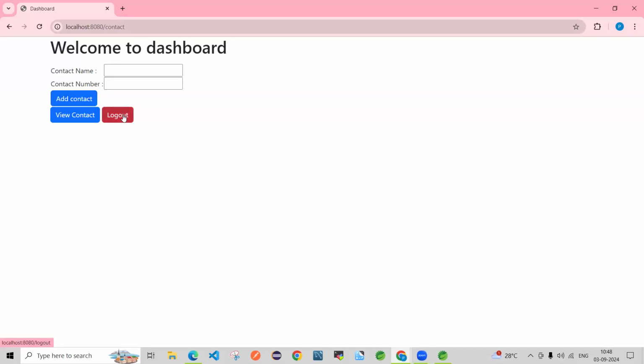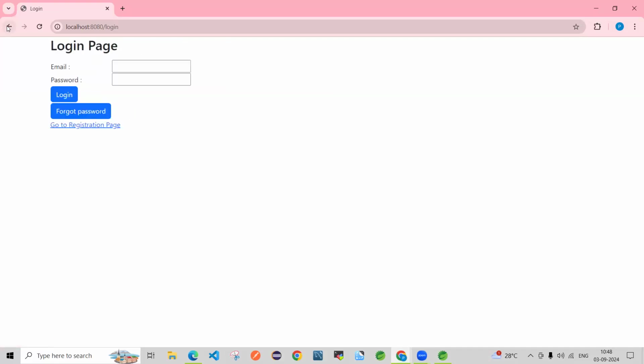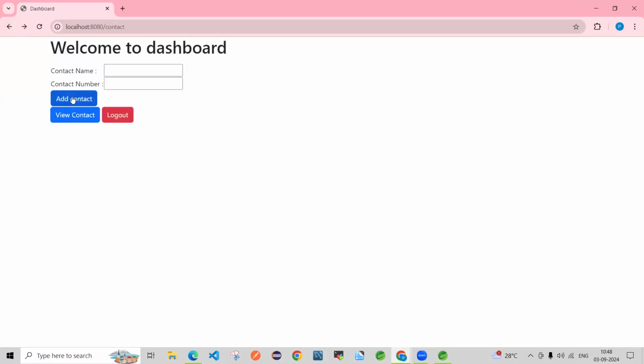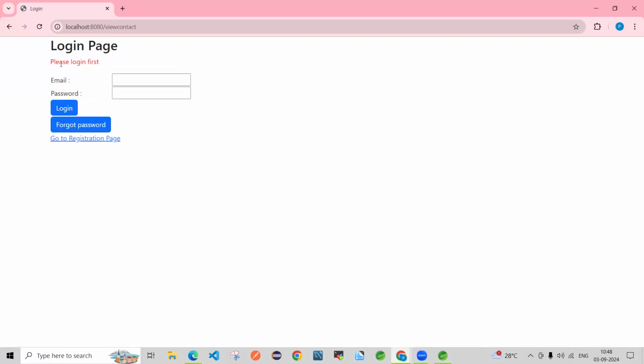And if I click on logout, and then go back and try to add a contact, I am navigated to please login first. Okay, that means good. I invalidate the HTTP session in the logout button. Now log in with a different mail ID. Okay.